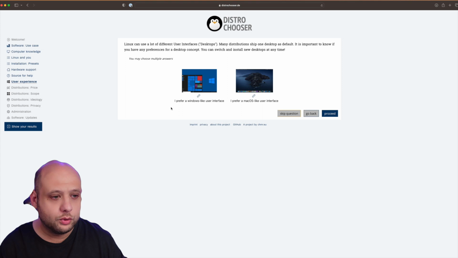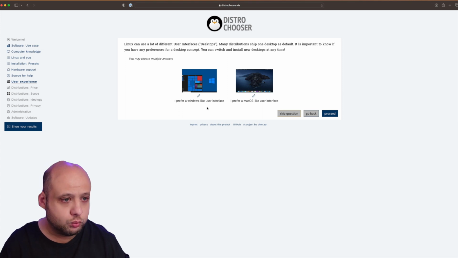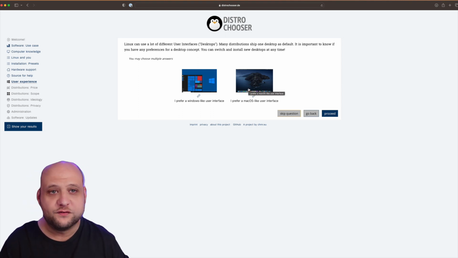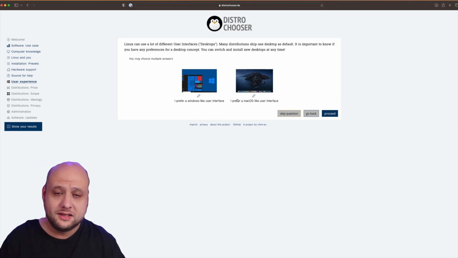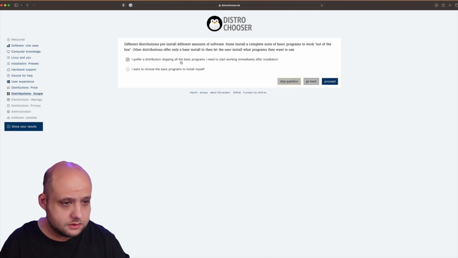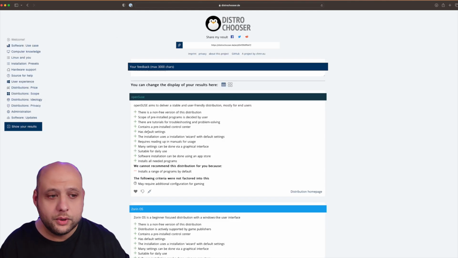Okay, one thing you might want to make sure you choose well is what kind of graphical user interface you like, whether you want something that's Windows-like or something that's vaguely macOS-like, because this will kind of determine whether you're recommended KDE-based, GNOME-based, or other distributions. If you have no idea what KDE and GNOME are, don't worry, just pick your favorite from here. And when you're done, you'll get an update.